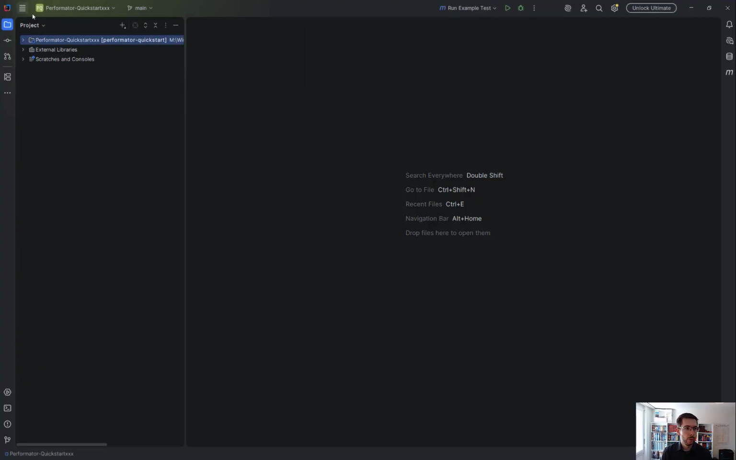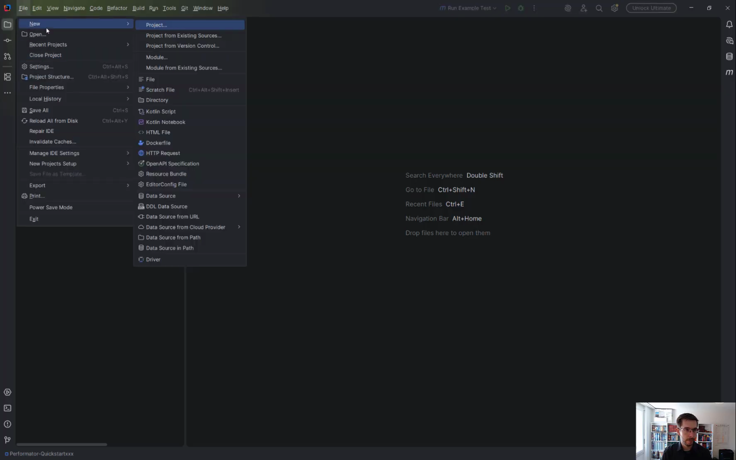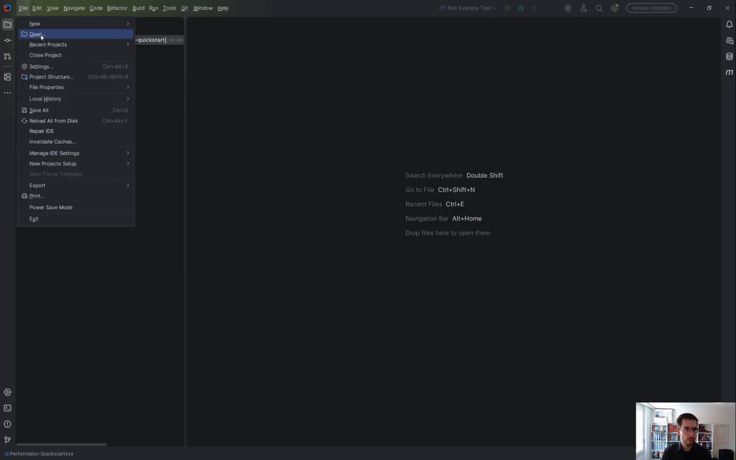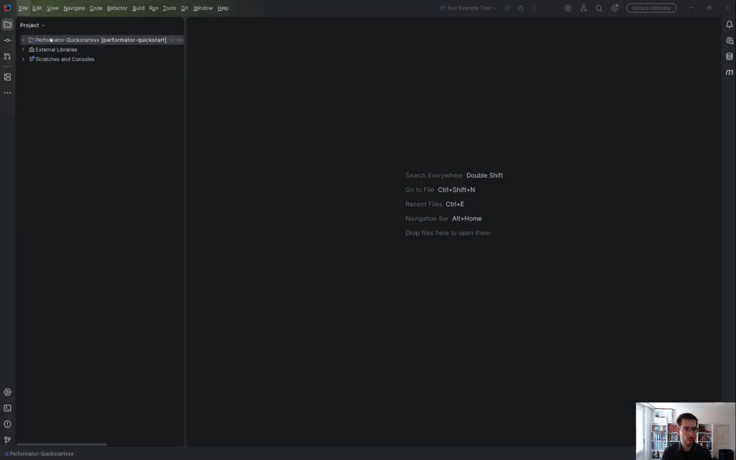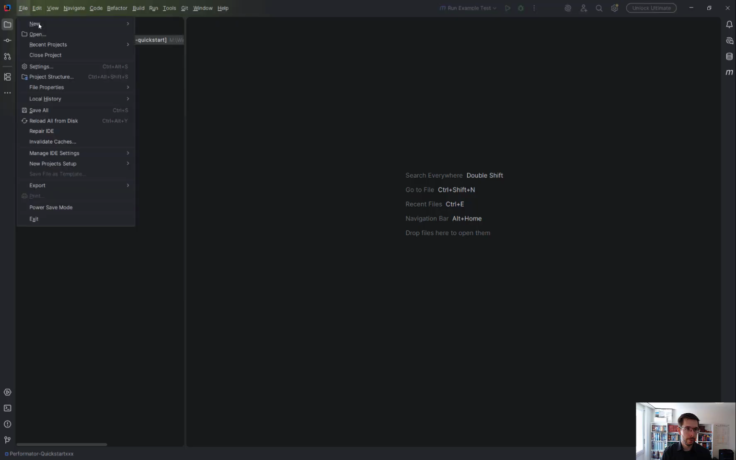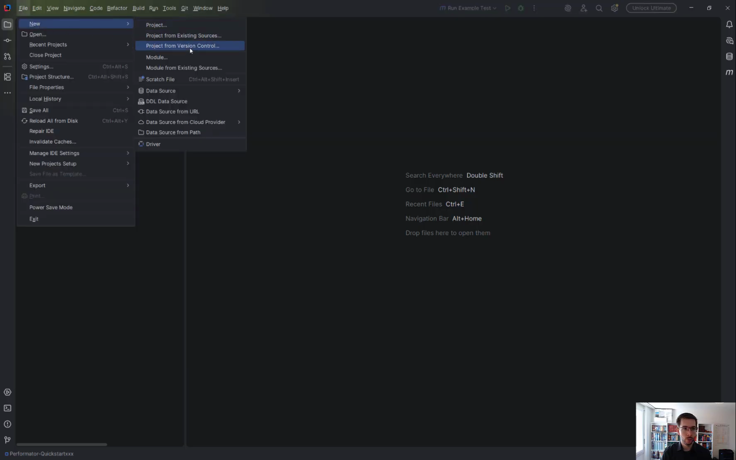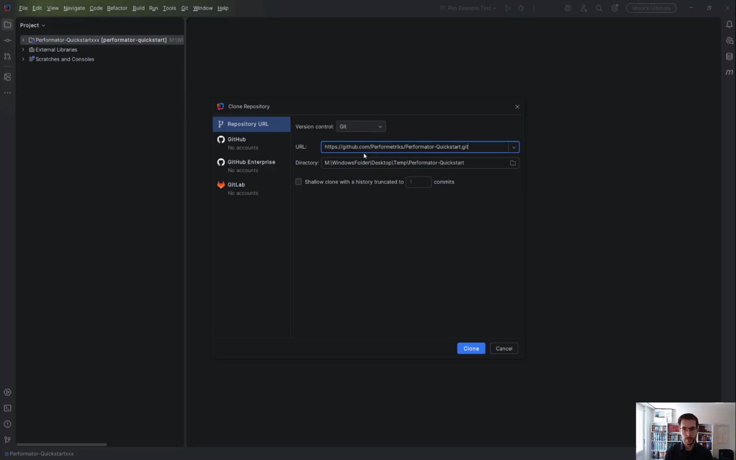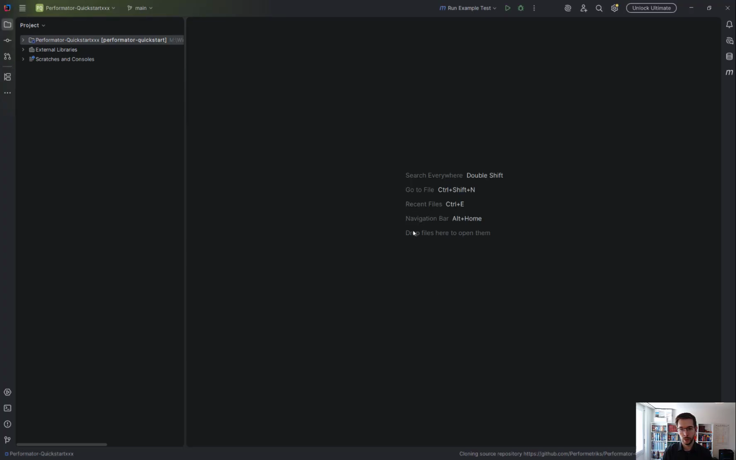I will use IntelliJ in this tutorial here. We can go to File and Open. Oh, excuse me, not Open. File, New Project from Version Control. We copy the URL in here. Choose the directory where it should be. Let me give this here tutorial. Good. We clone it.